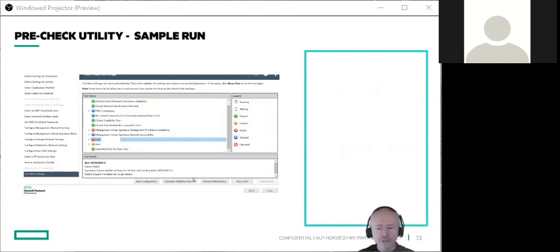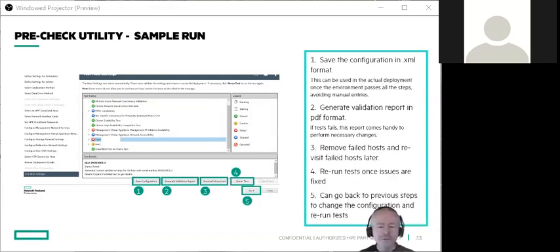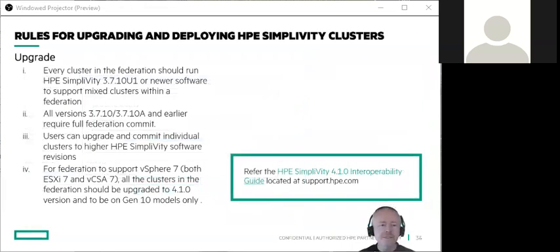And so what you can do is, of course, because you have to enter the IP addresses, because it's checking that there are no duplicate or conflicting IP addresses, you can save that configuration in an XML file. So it will make your life easier afterwards when you actually do that deployment. So again, this is definitely something better for the deployment.